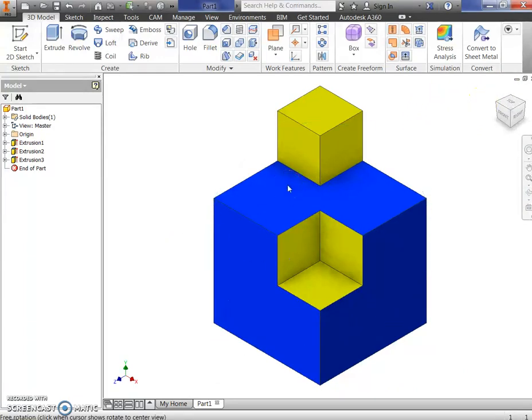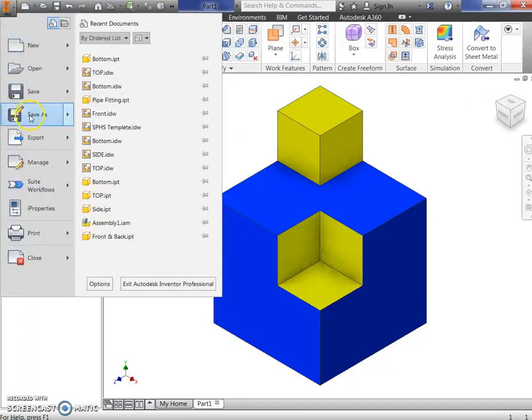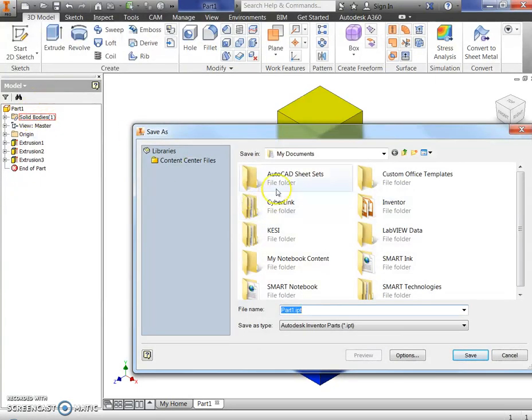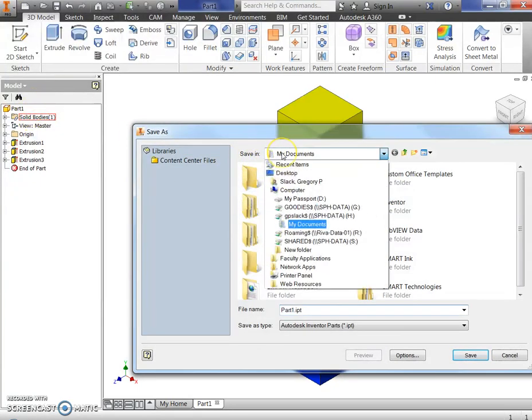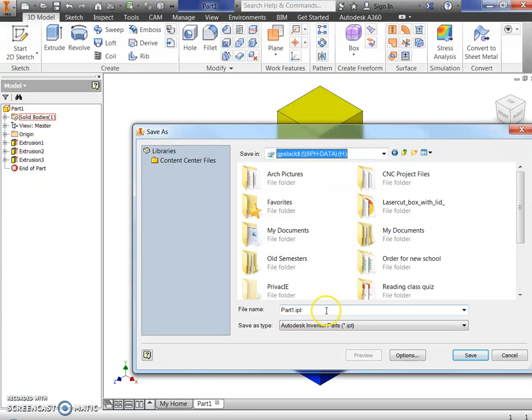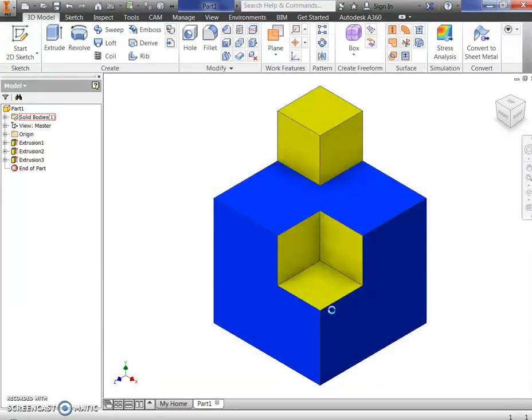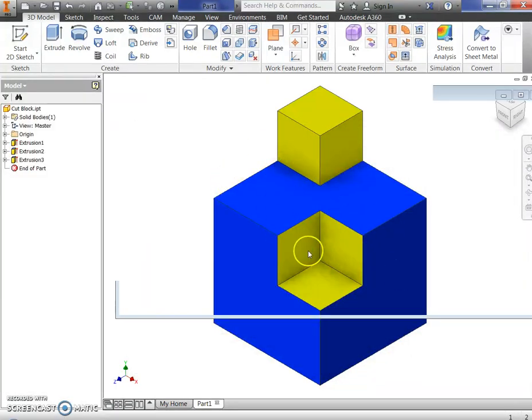So now saving this for your portfolio in your project. I'm going to go up to the iPro, and you're going to click on the Save As option. And you are going to click on Save In. You're going to make sure you select your H drive or your student number. Mine has my last name on it. And then you're going to name it Cut Block. And hit Save. So that actually saves the file itself.